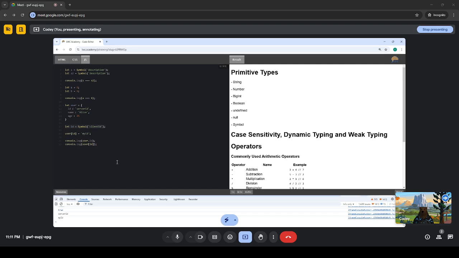Okay, let's come now to case sensitivity, dynamic typing, and weak typing. So that's all for the primitive types. And to mention again, symbols are a little advanced topic, but we needed to explain it today, as this is one of the primitive types. So for now, if we come to case sensitivity, dynamic typing, and weak typing, let's start with the case sensitivity first.